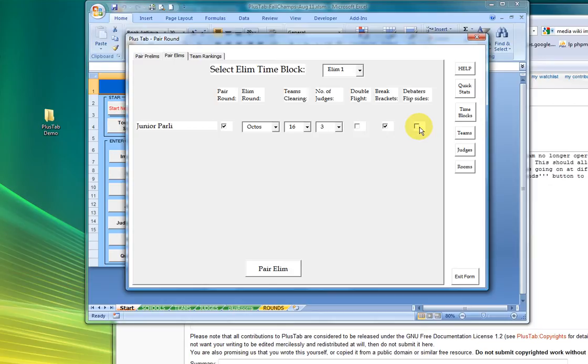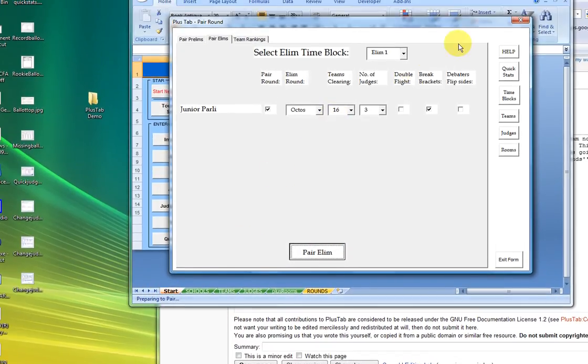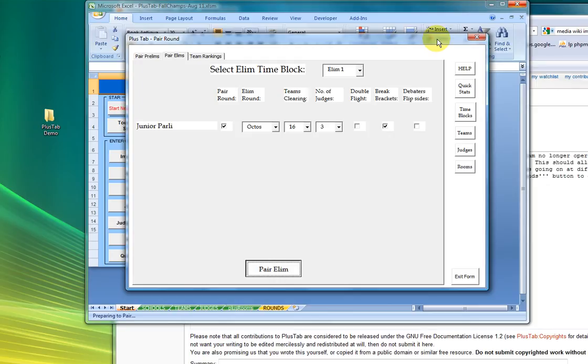Again, you can follow it down in this corner. It tells you it's preparing to pair. It'll take a few seconds here. Right now it's getting all the data ready. As long as we have time, I can point out a few other things to you. The form also allows you to see the team rankings. If you click here, it won't work right now because it's pairing, but you can click here and see the team rankings. And there's other buttons on the right hand side that can pull up different forms.